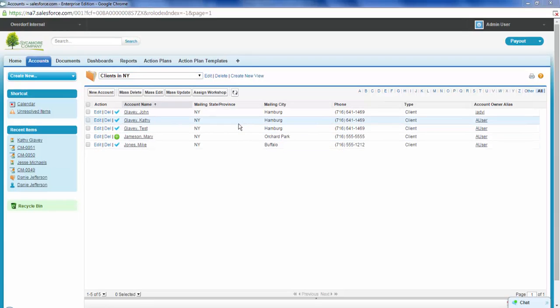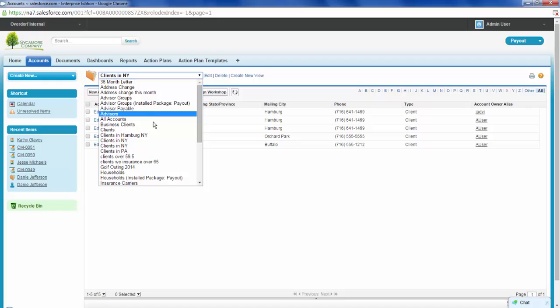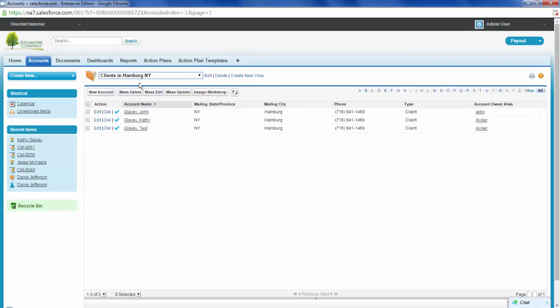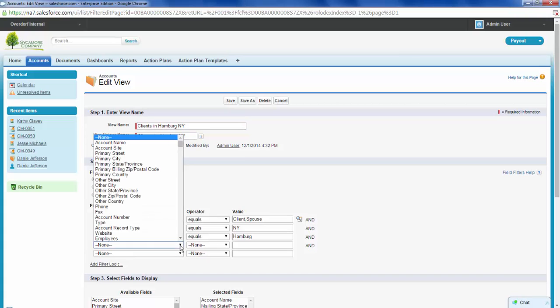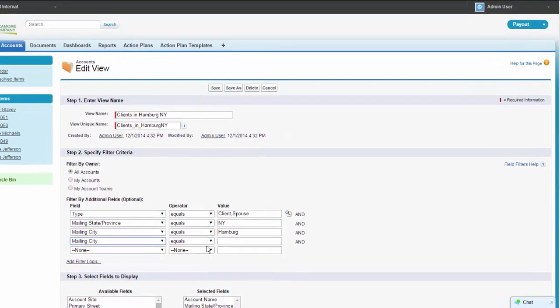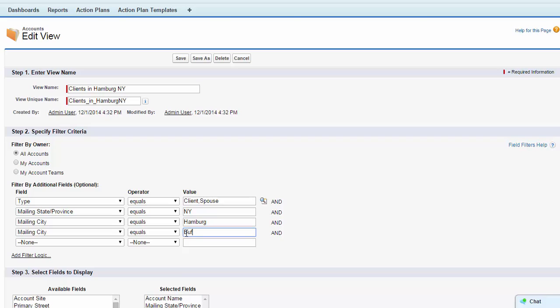Let's add another criteria to this list view. And let's say that we want to see our clients in Hamburg and Buffalo. So I'm going to start with my list view for clients in Hamburg. And I'm going to click Edit. And I'm going to come down and add another line here, another row. So I'm going to say mailing city equals Buffalo.